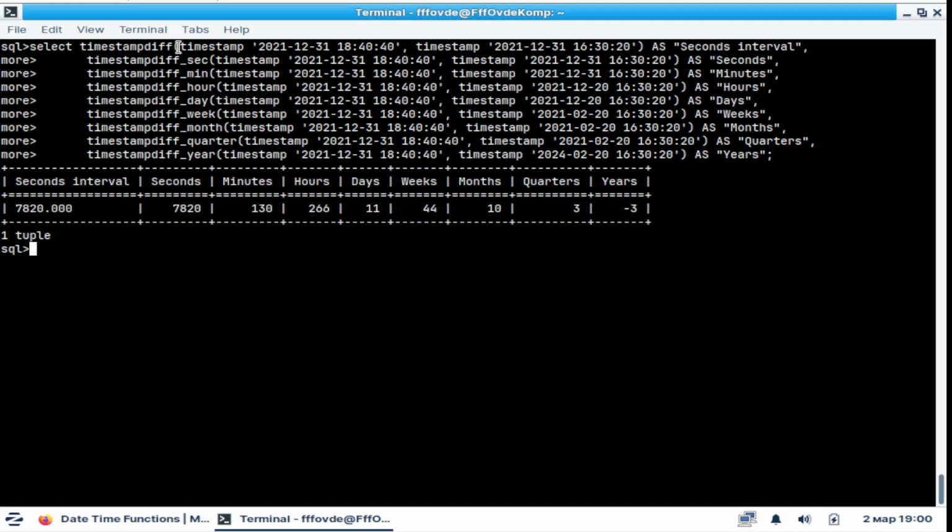Now first we will notice that this first function, timestamp diff, will return number of seconds, but it will be expressed as a seconds interval. And if we specifically use this function with seconds at the end, then we would get just a number of seconds. We also have our minutes, hours, and so on.